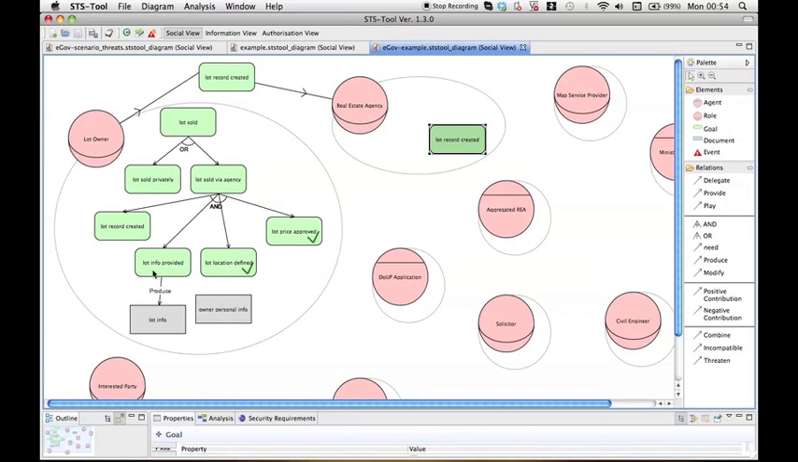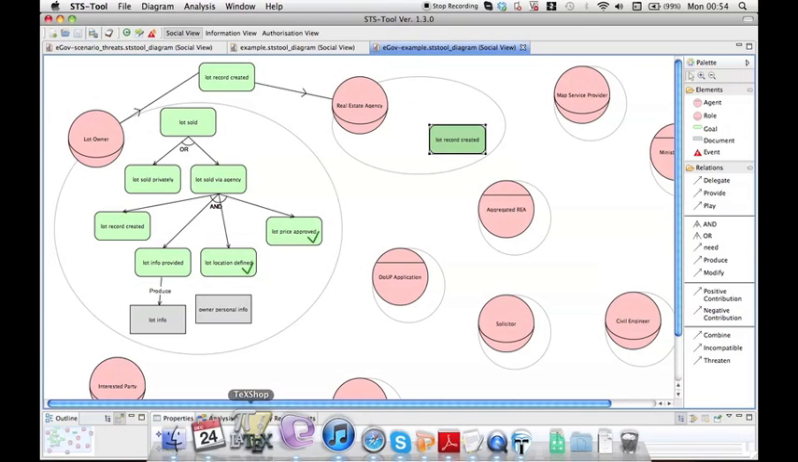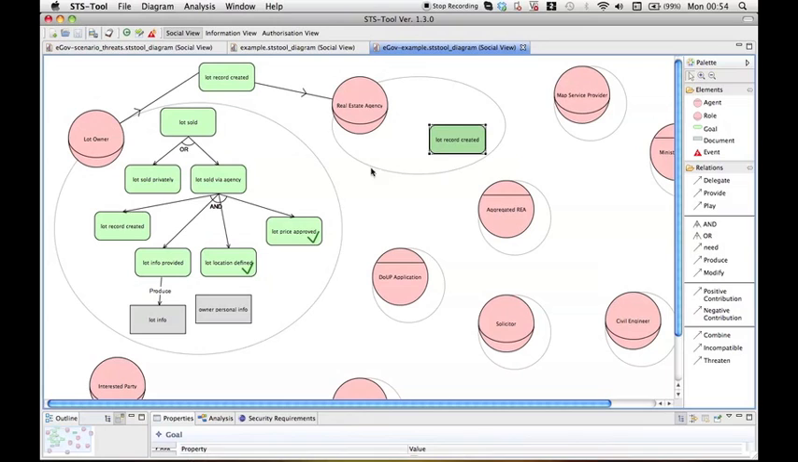So for now we have represented the assets for lot owner and the interactions it has with the real estate agency. In order for the real estate agency to create the lot record, it also needs to have information about the lot. So not only does the lot owner need to rely on the real estate agency by delegating the goal lot record created, it also needs to provide information to the real estate agency, and it does so by providing the document lot info.